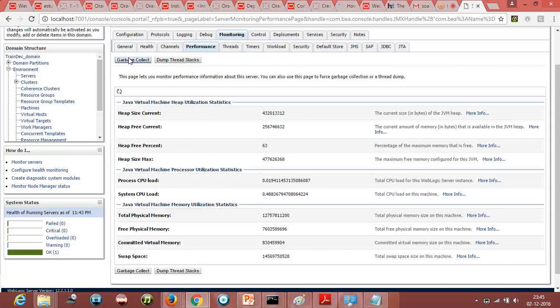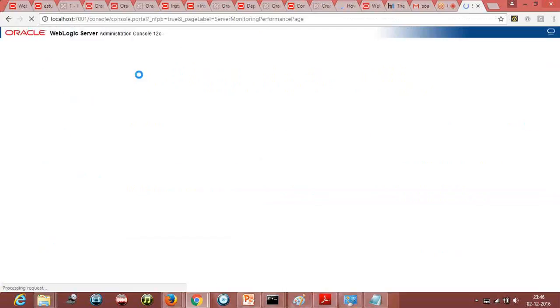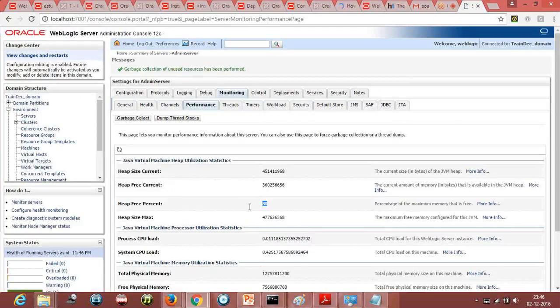So if you see here, the free percent is 63%. If you click on garbage collect, it came up to 80%. So what it does is, 80% of the memory allocated to this server is now free. After some time we are accessing this console, so it will consume some memory, so it will show less.